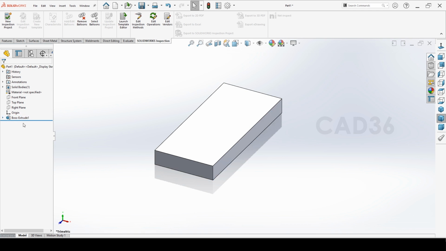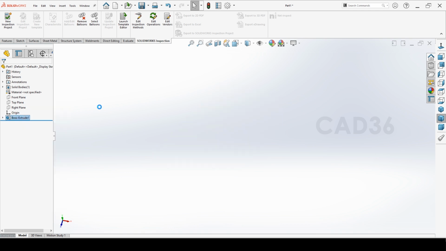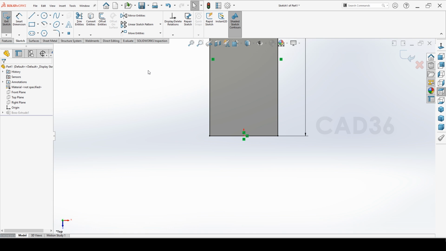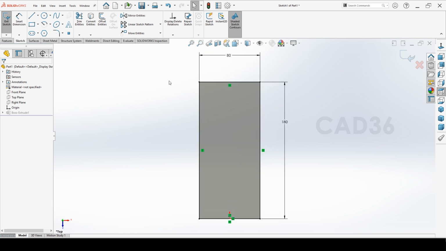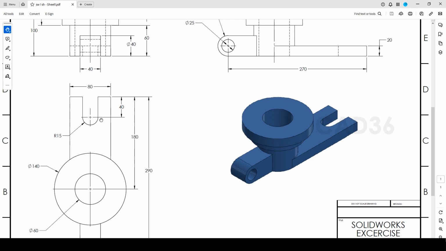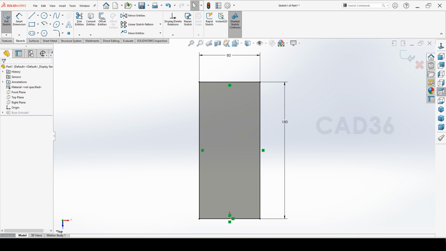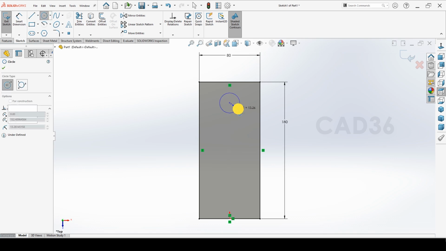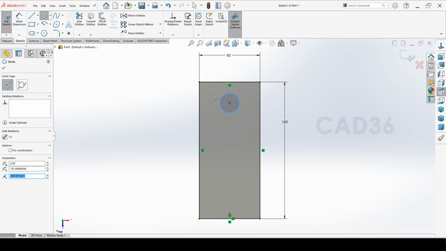Again we edit the sketch, because we forgot to add the slot there, so we make a slot. So go to the circle. This slot to be 15 radius and 40 long. So make a circle. The circle to be 15 radius.